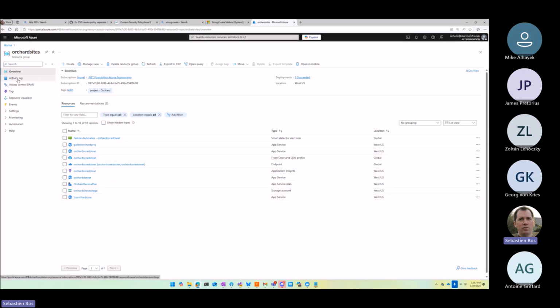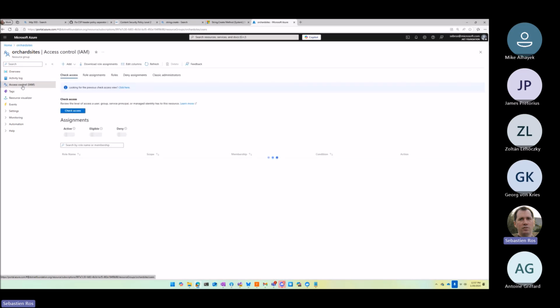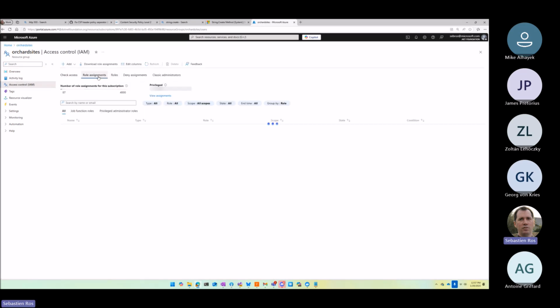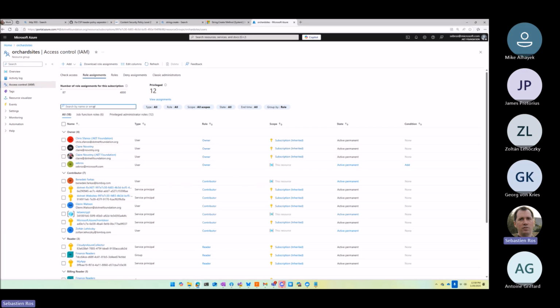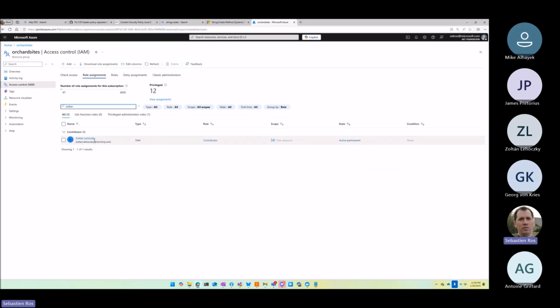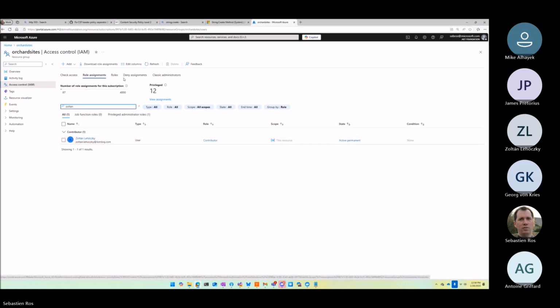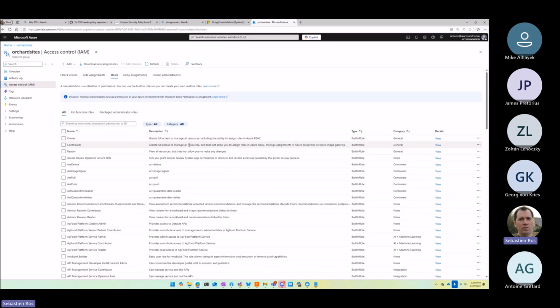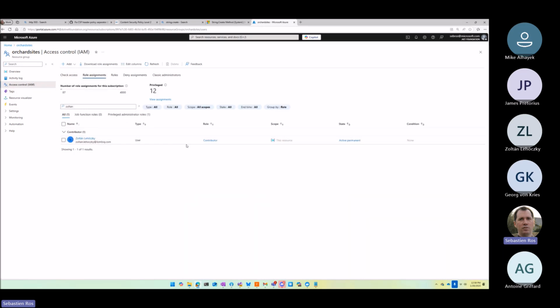And maybe I should try differently, but in the access control, if I check the role assignments, you will be able to find Zoltan here as a contributor. And I believe I can't add you as an owner, but the contributor role should at least give you full access to manage all resources, but does not allow you to assign roles in RBAC. So you should be able to do anything. The only difference with the owner is that you can also grant other access, but contributor should be fine. So Zoltan, you have access to this resource.